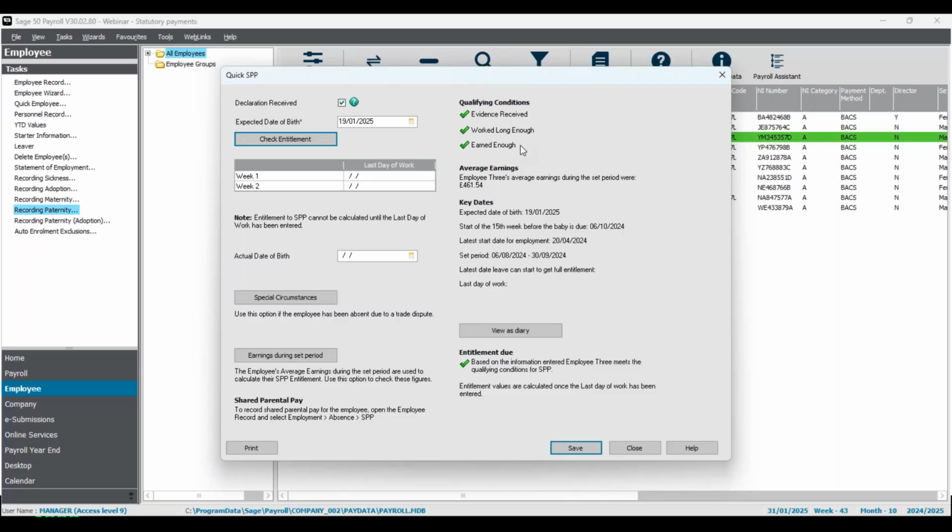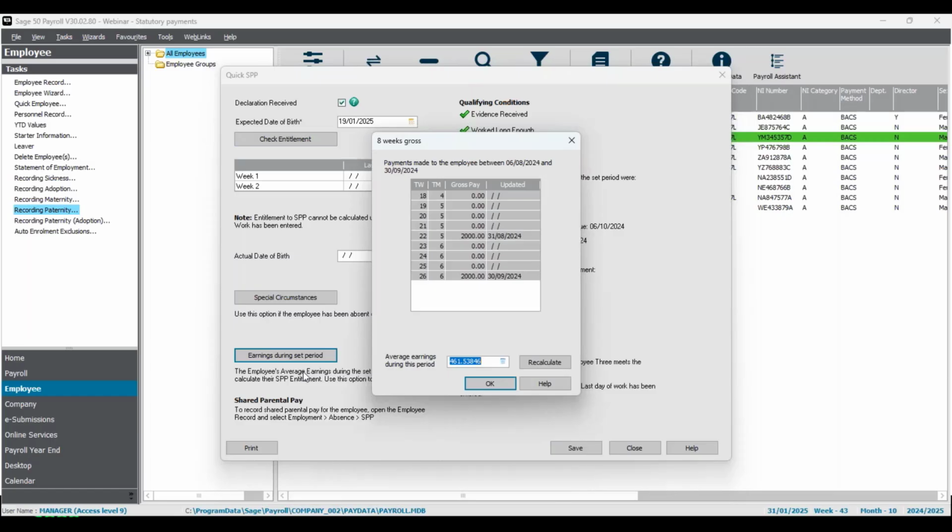Now, speaking of earnings, we can see just below this too, Payroll's worked out the average earnings for this employee at £461.54. If you're curious how Payroll's worked this out, you can click on Earnings During Set Period in the bottom left here. This is going to bring up a window showing what payments the employee received in that 8-week relevant period. I can see across those 8 weeks, this employee's received 2 monthly payments of £2,000, which have been used to calculate this figure here.